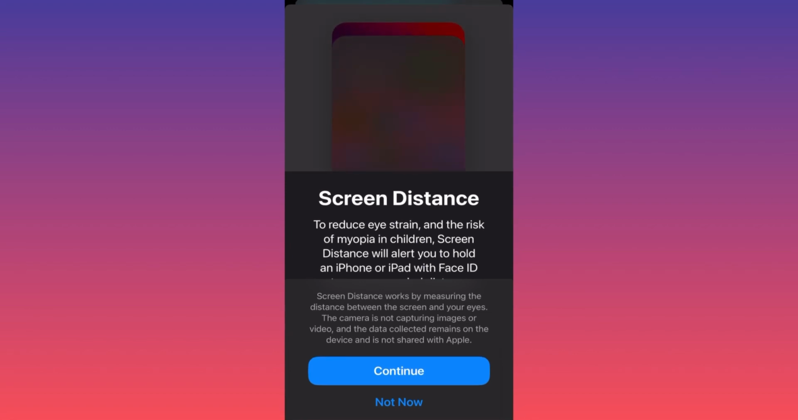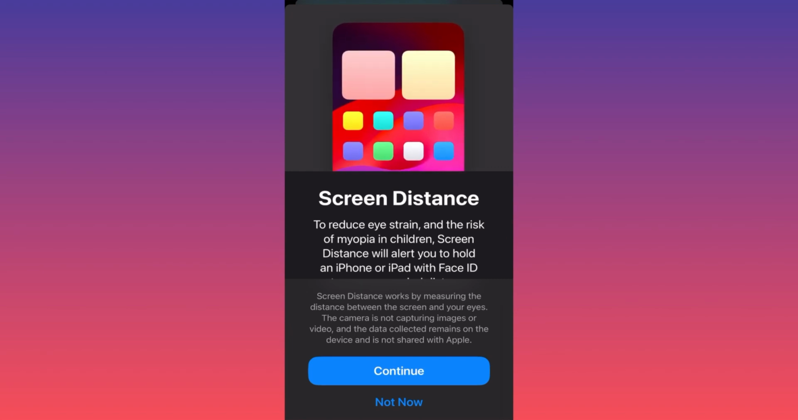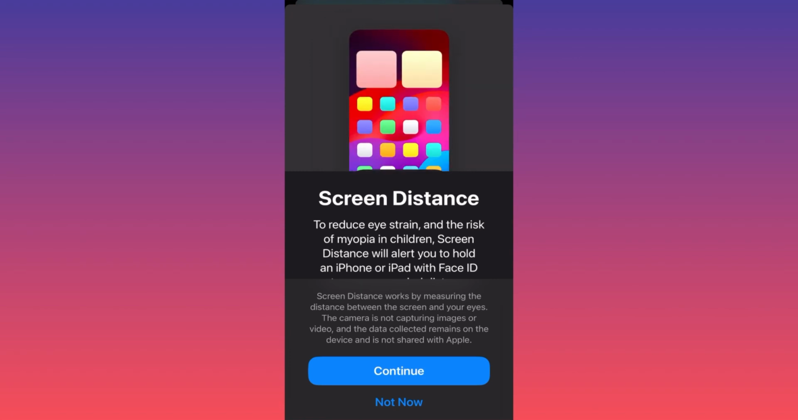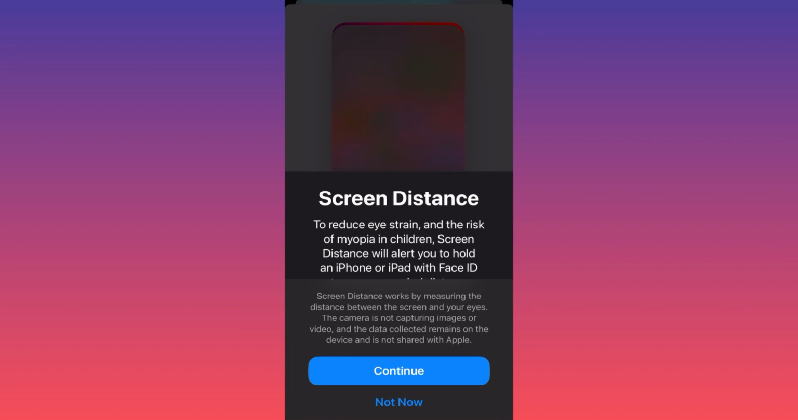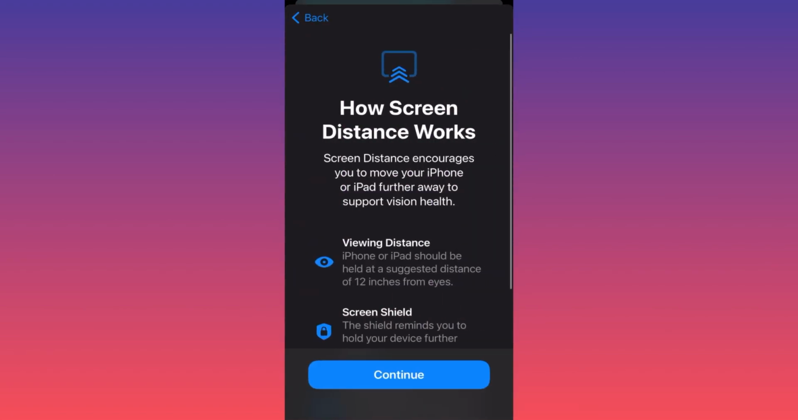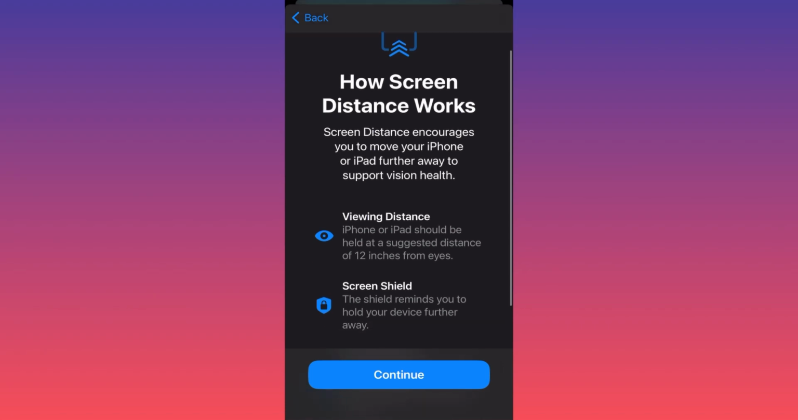Screen Distance, for those of you not familiar, is simply an alert that protects you from hurting your eyes. Screen Distance works by measuring the distance between the screen and your eyes, and this is very important, especially if you have kids using the device, the phone or the iPad. It could simply be a game changer. So click Continue, and now you're going to get some small tips and tutorials on how Screen Distance actually works.